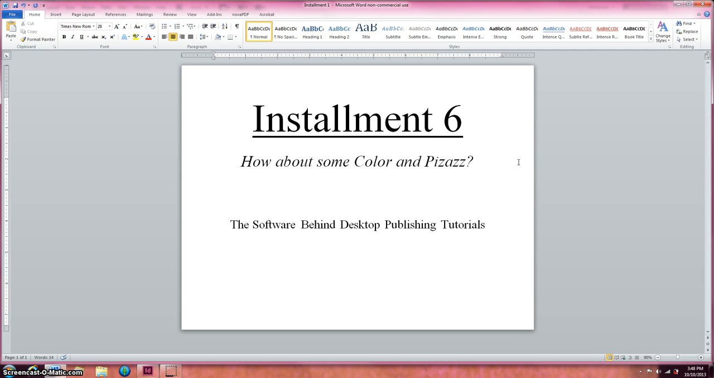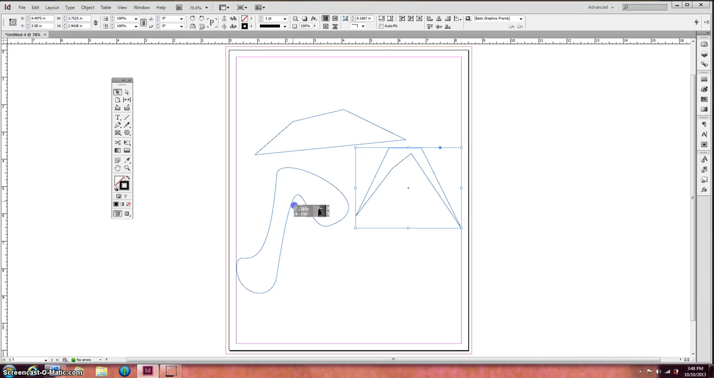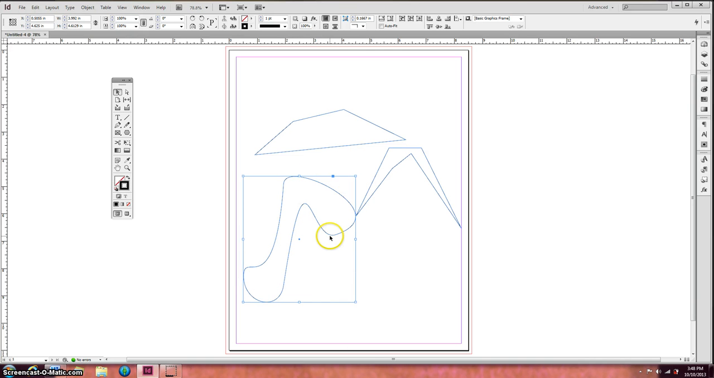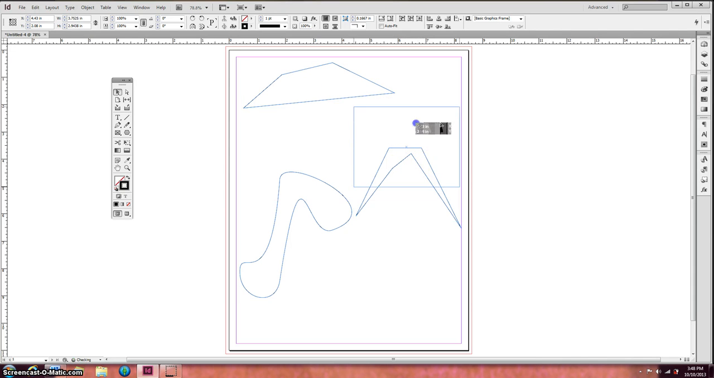This final installment is all about adding color and special effects to your documents in InDesign to add a little flair and personality to your work. So go ahead and open up InDesign. I have up the document that we made earlier, creating our shapes. Now what I'm going to do is add some color to these guys and make them a little less boring than they are now.